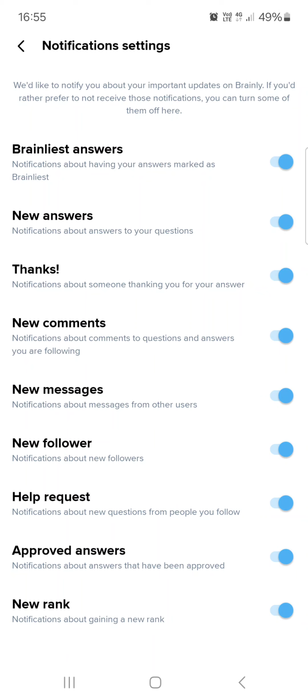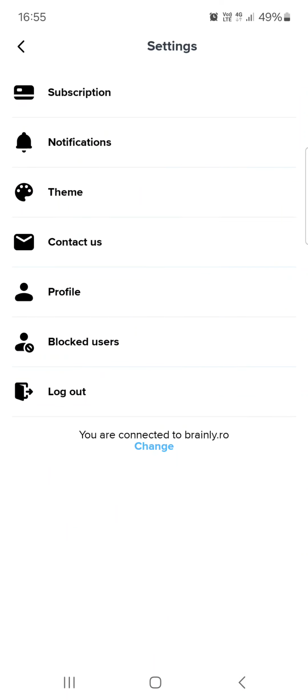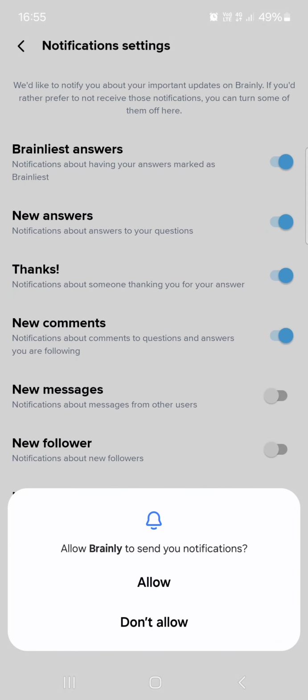So if we have some new messages, we can turn them off, or if we are not interested about our rank in the app, we can turn that off, or we can just turn everything off so we don't get any notifications from the app. Also, we have to set whether the app can send us notifications in the settings app.